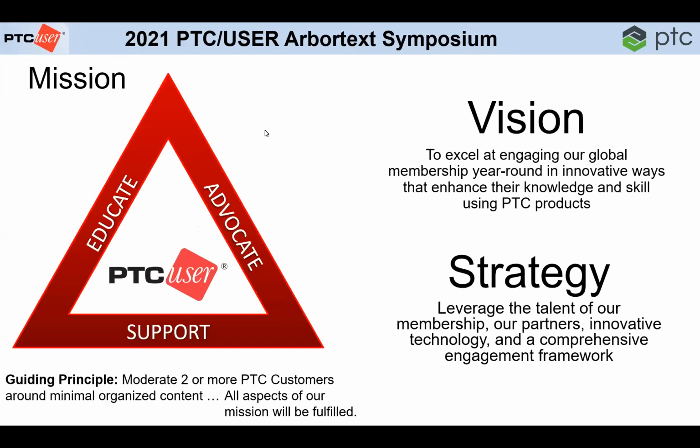The main mission of PTC User is to educate, advocate, and support. This is all around PTC products, right? So this includes PLM products, CAD products, SLM products, Arbortext and all of the Arbortext products, as well as the Publish engine and other pieces as well.